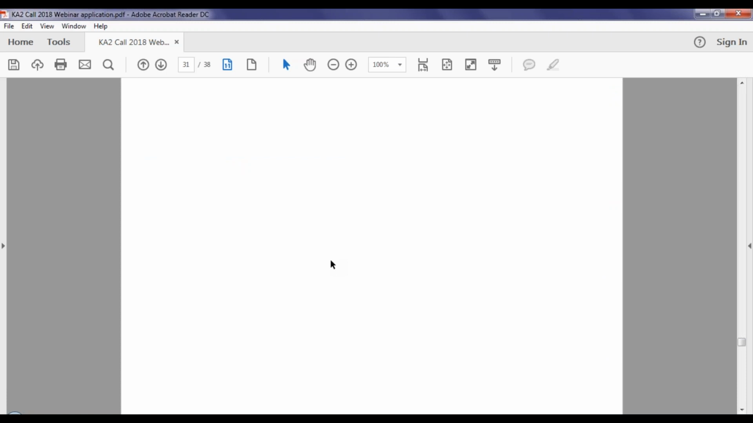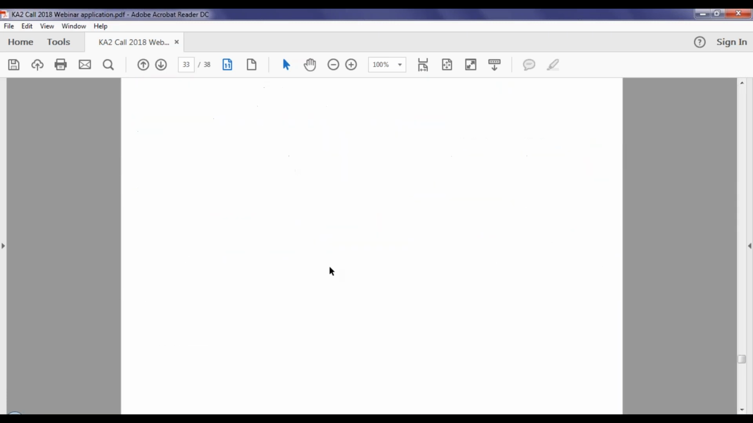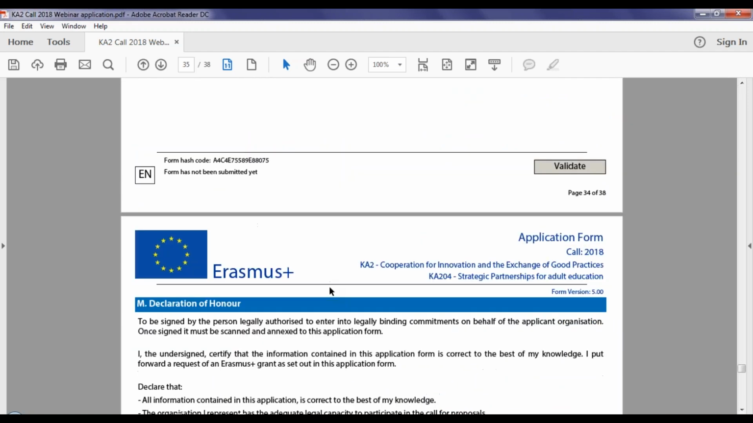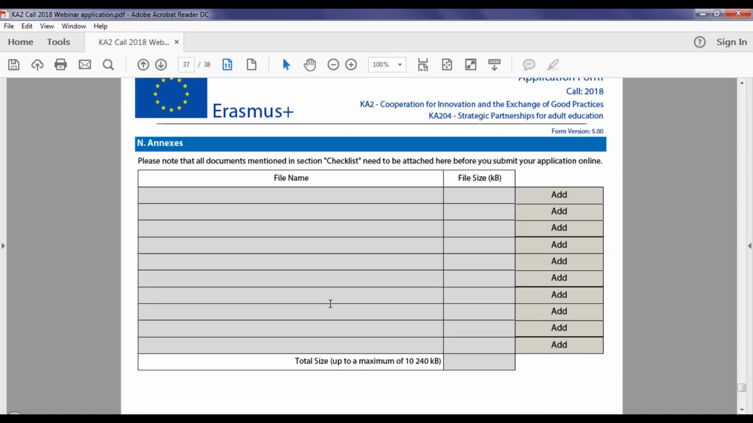I will now scroll down to Section N, Annexes. The compulsory annexes which you need to attach to your application before submitting are as follows. The signed declaration of honour, the scanned mandates of each participating organisation to the applicant, signed by both parties, and a completed timetable of activities, also called the project timetable spreadsheet. If you fail to attach any of these documents, unfortunately, your project application will be ineligible.